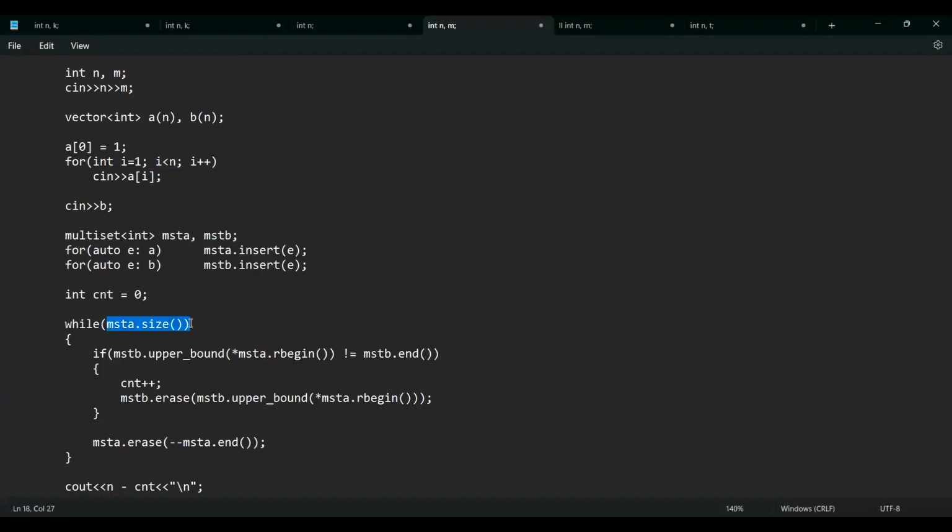I'm first running a loop while my multiset has size. I'm using multiset upper bound, which will tell me whether or not there is a strictly greater element than this. This is the biggest element in multiset A. If this is not equal to multiset B's end, then I'll increase my count by one and erase this element from multiset B. Eventually, I'll always keep erasing the biggest element from multiset A. Finally, my answer is nothing but n minus the number of pairs that I can have like this, in which AI is less than BI. Is it clear?